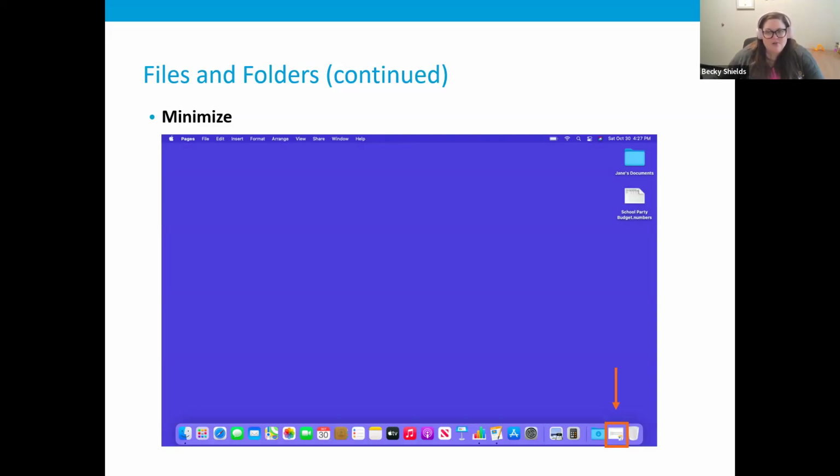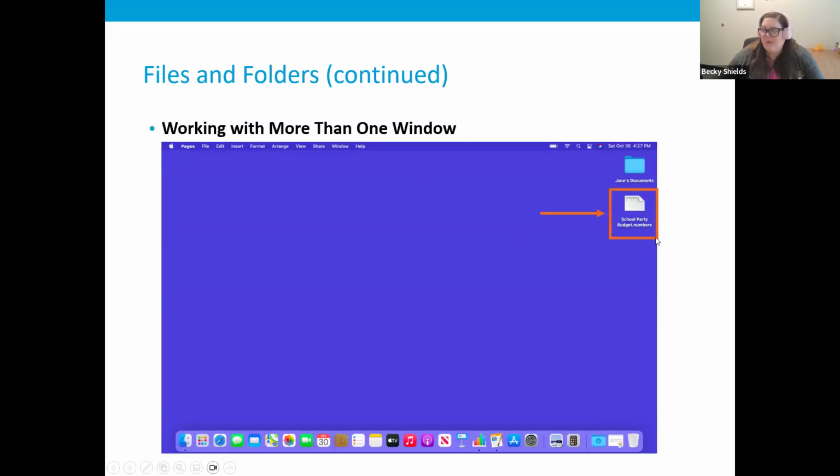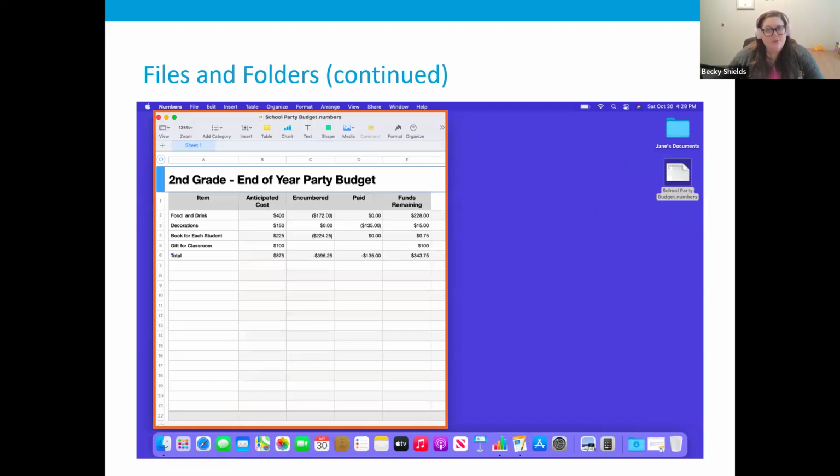So I'm going to actually open up the school party budget again. Now remember, when you're opening something from the desktop, you need to click twice. So you double click on that icon, and then here we go. We have the end of year party budget brought up again. So now that we've had this up, let's go ahead and bring up the Pages document too.